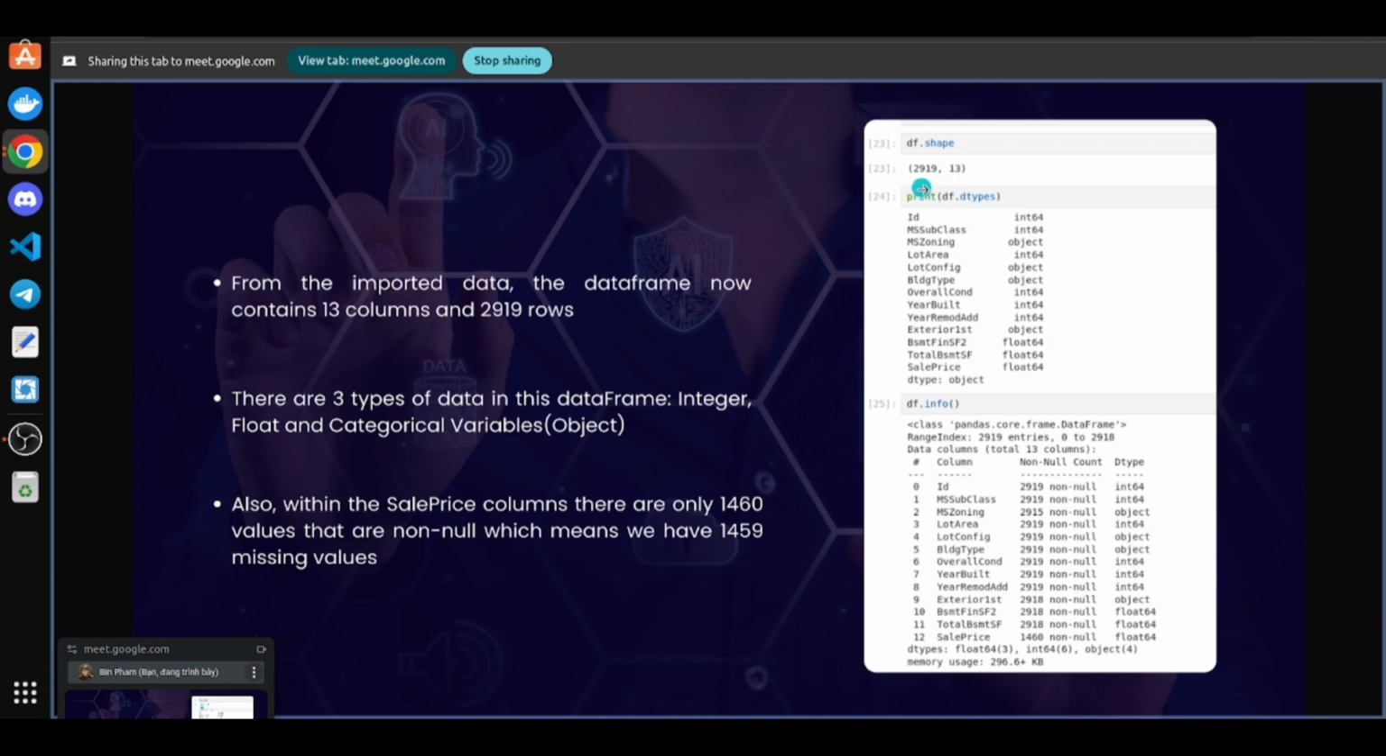itself has 2,919 rows with 30 different columns. And from printing out the types here, we see that it contains three data types: integer, float, and categorical variables, which are called object here. And also with the data frame info, we can see that the sale price here is missing about 1,459 values, which we will have to consider.